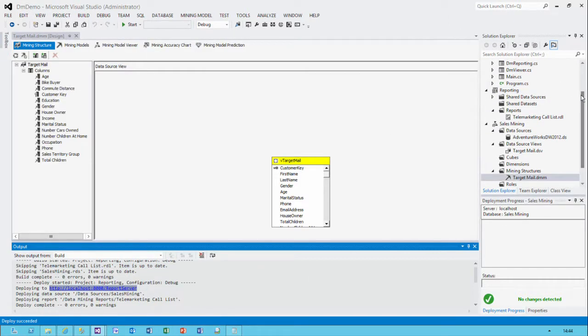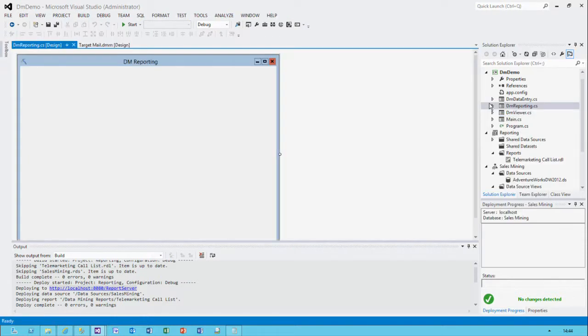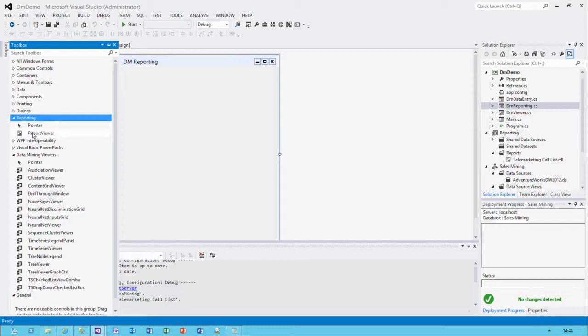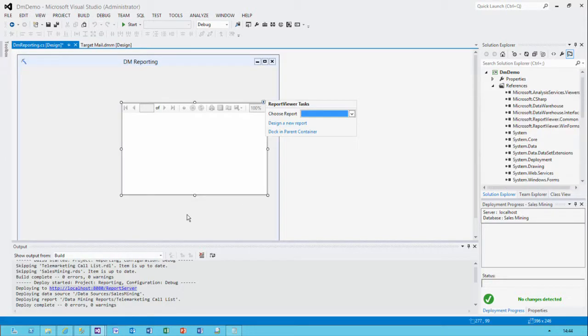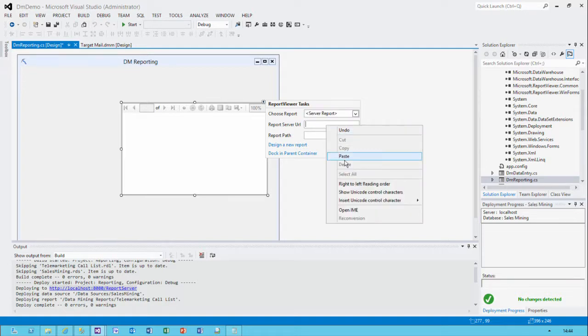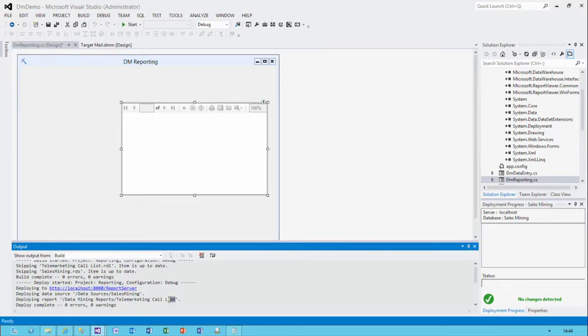And then in my little C# application, I have a reporting form. In this reporting form, I'll come to my toolbox and add in the report viewer control. I'll configure it to work on a server report, and I'll paste in the URL to the report server. The next thing is the path to the report itself, down here. In a folder called Data Mining Reports, there's the telemarketing call list.